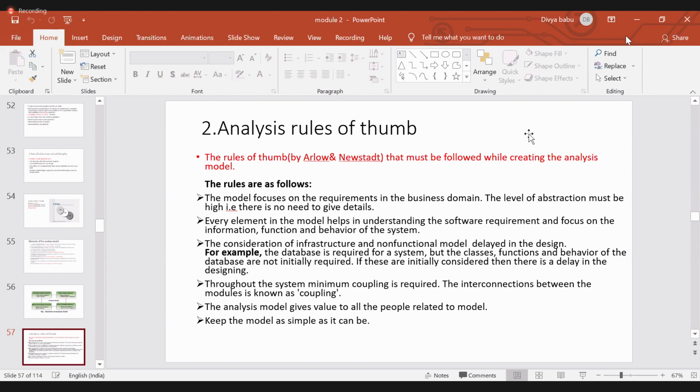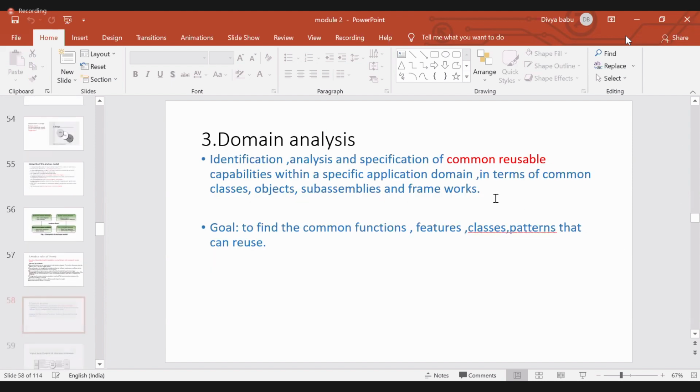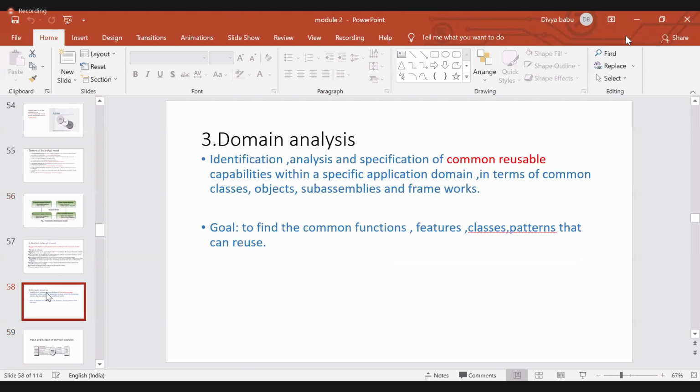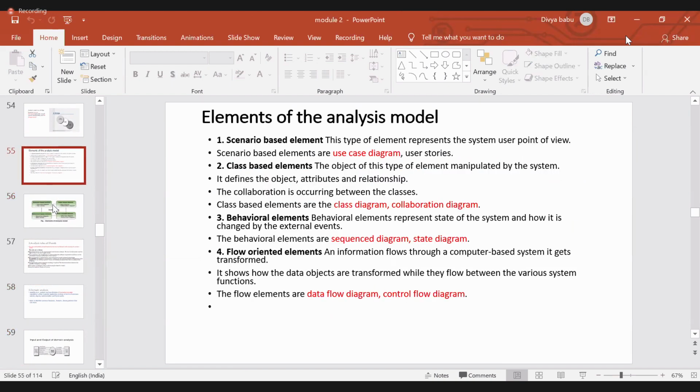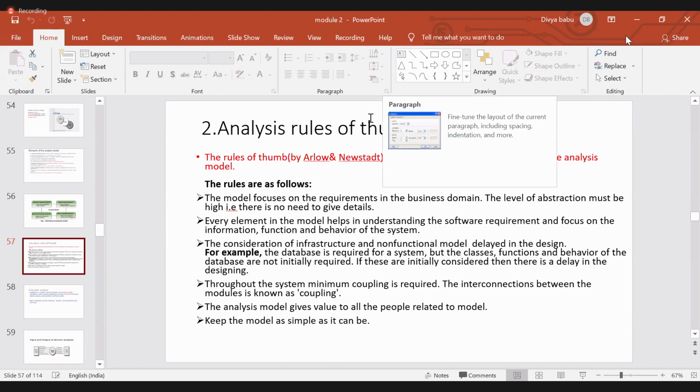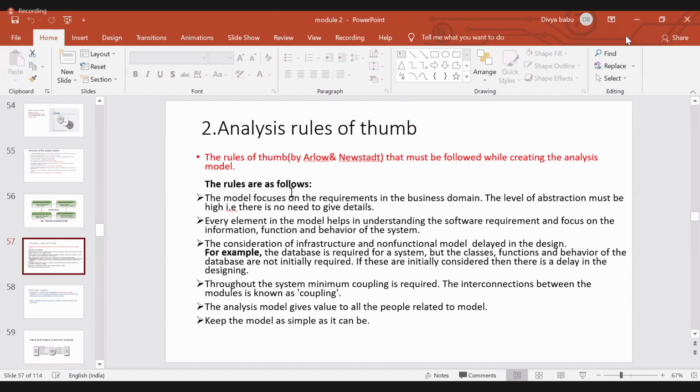Then, the analysis model should give value to all people's perception. All people's requirements, we should give the same importance. Next is keep the model simple, then only we can modify it easily in the next modification phase. So this is the analysis rule of thumb for the analysis phase.